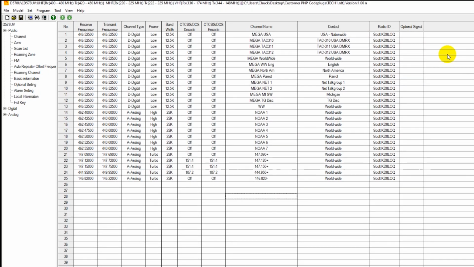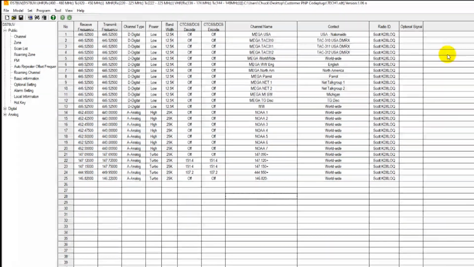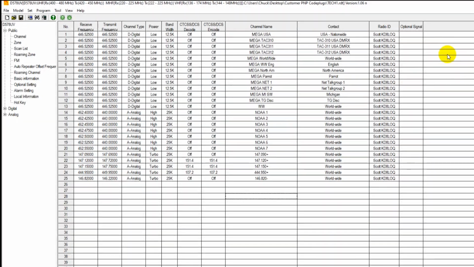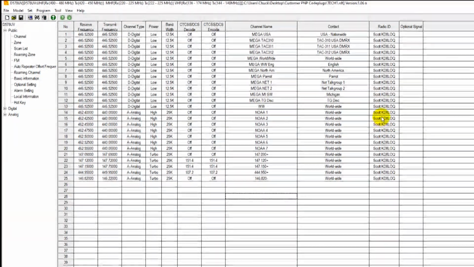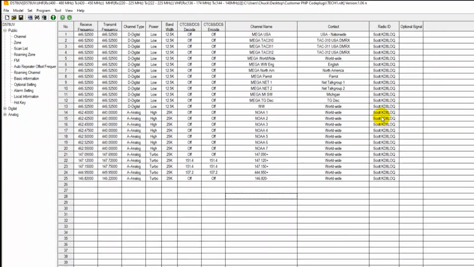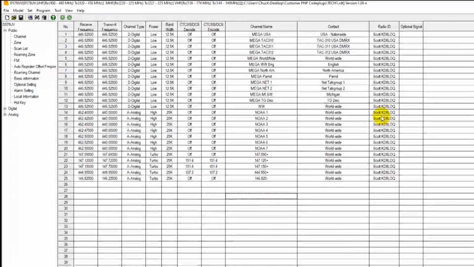So we're going to go ahead and set up a scan list here right quick to scan just a group of frequencies here that we've picked out. This is using the 578 mobile. And this process should also work for the handheld, the 878 handheld series.